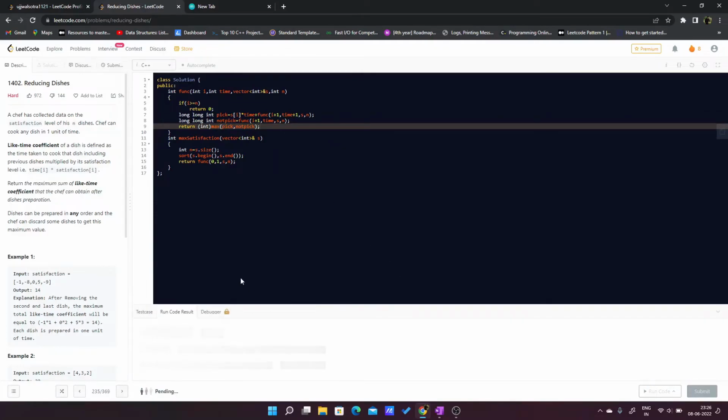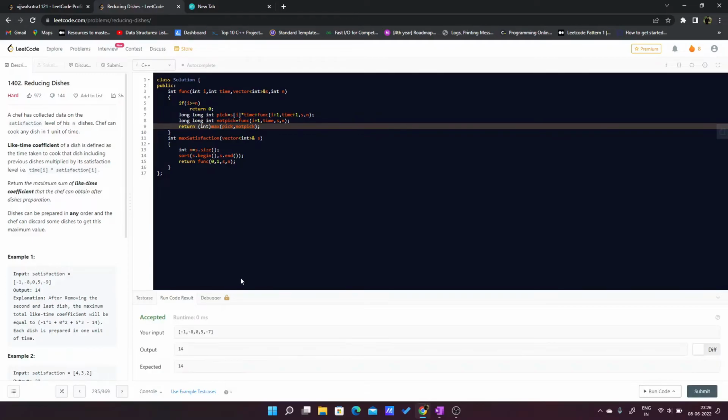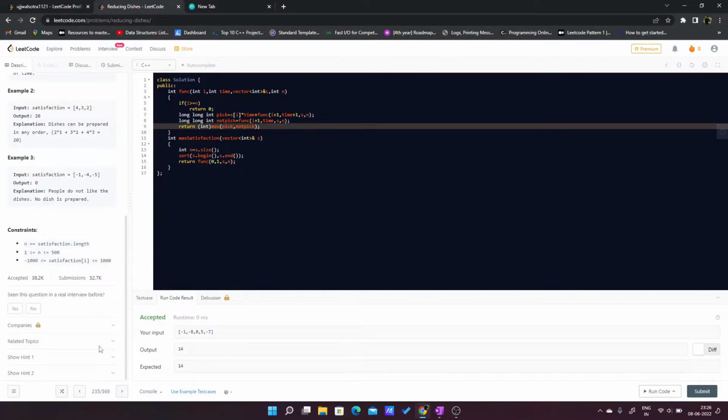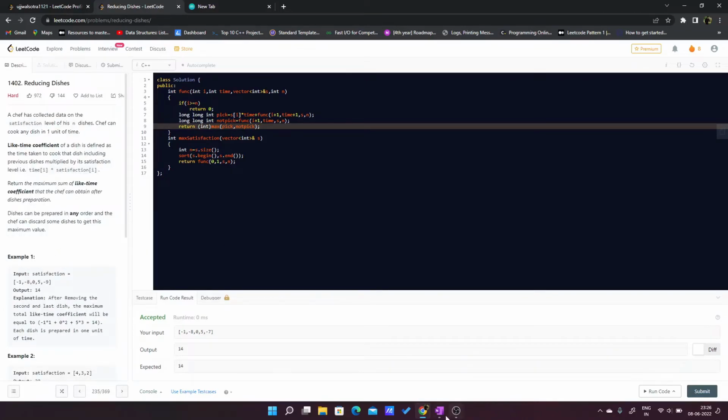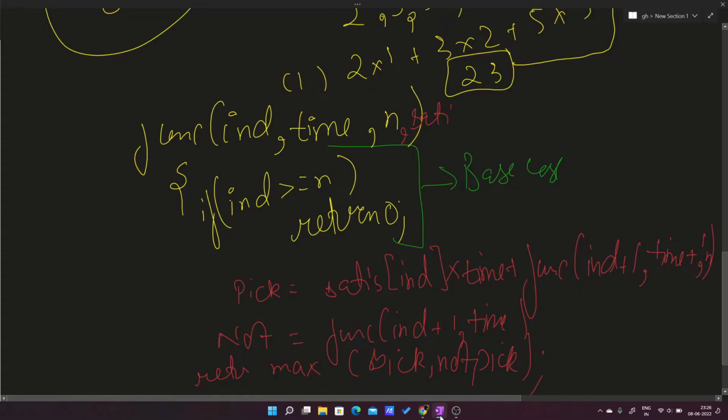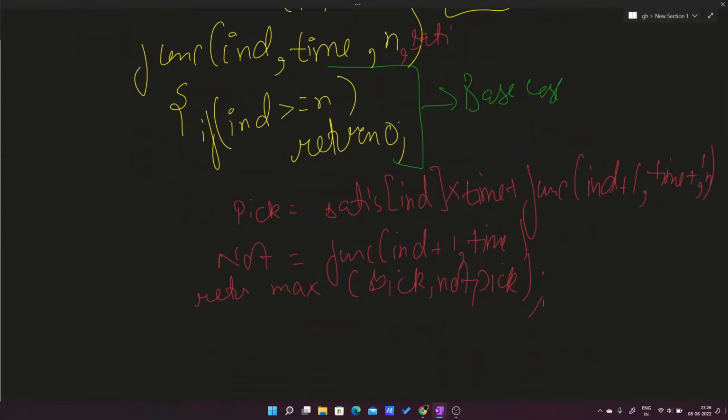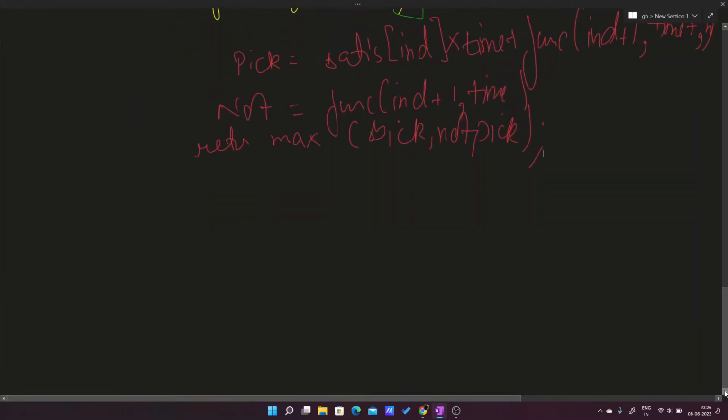So let us see if this is running fine. As you can see, I'm getting a correct answer. Now in the test case, my value of n is 500, and we are calling two recursive function calls. So the time complexity will be 2 to the power n, which will be exponential, and my space complexity will be O of n, that is the stack space.